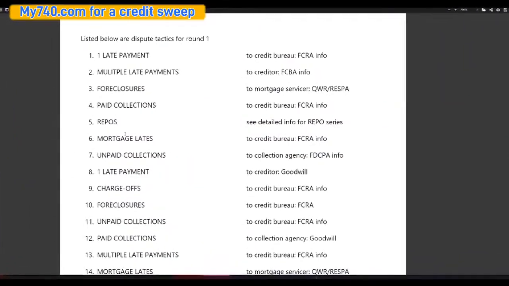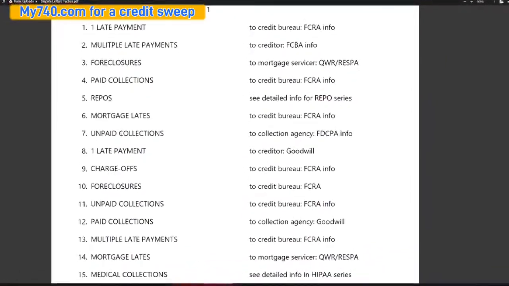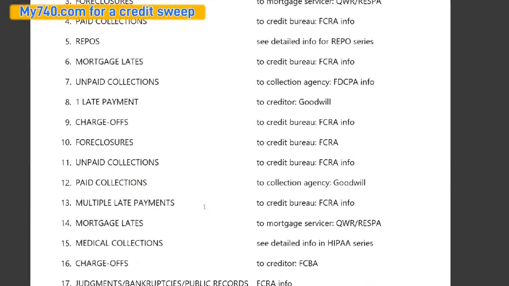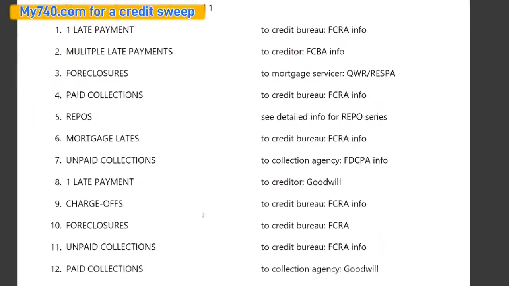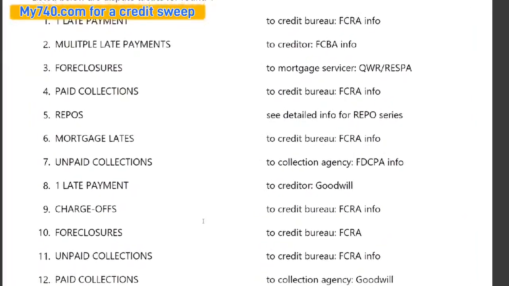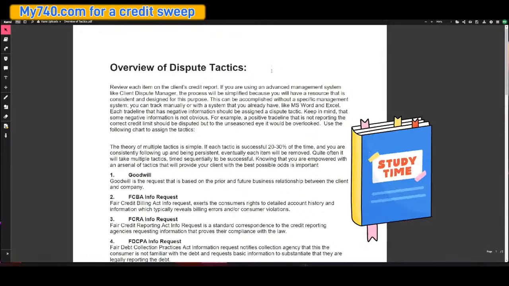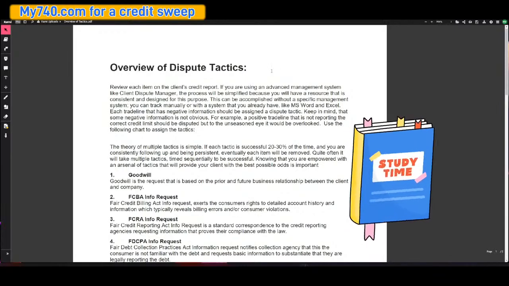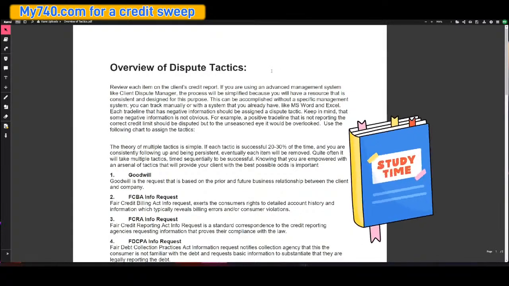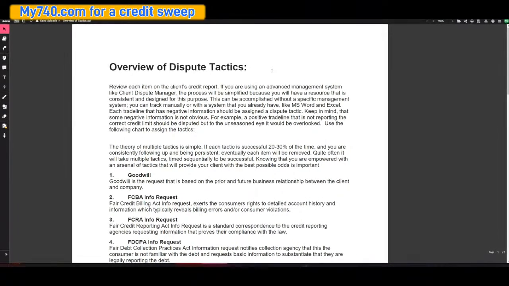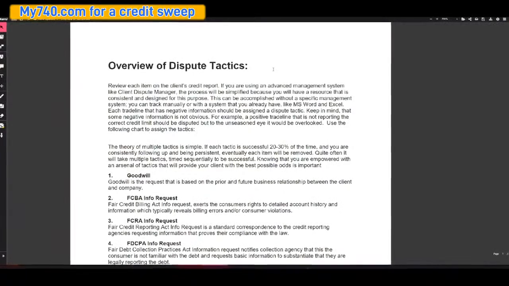Listed below are dispute tactics for round 1. All right, and again, we are going to go over the overview of tactics. Now, this is going to make sense where it says to credit bureau, FCRA, to creditor, FCBA. We're going to look at the definitions here. We have the overview of tactics. So you're going to review each item on a client's credit report or your own. And if you're using an advanced management system like Client Dispute Manager or even mine, the process is simplified because you will have a resource that's consistent and designed for this purpose, all right?